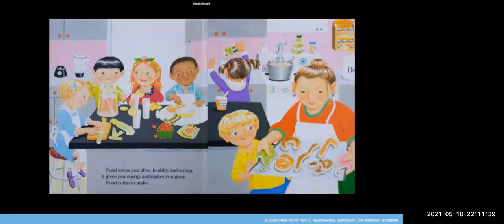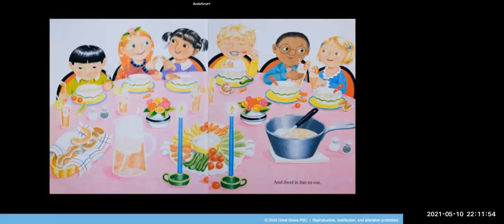Food keeps you alive, healthy, and strong. It gives you energy and makes you grow. Food is fun to make. And food is fun to eat.